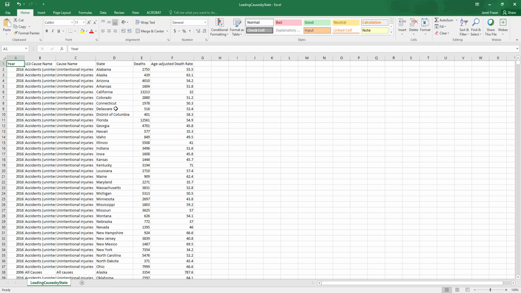First we have year, so that's the year that the data were collected. Columns B and C kind of say the same thing. They both refer to the cause of death. Sometimes when you're using data that was collected for other purposes, you may end up with some extraneous variables. That's all right. Column D is for the state. Column E is the count of deaths in that state from the cause that's identified in columns B and C.